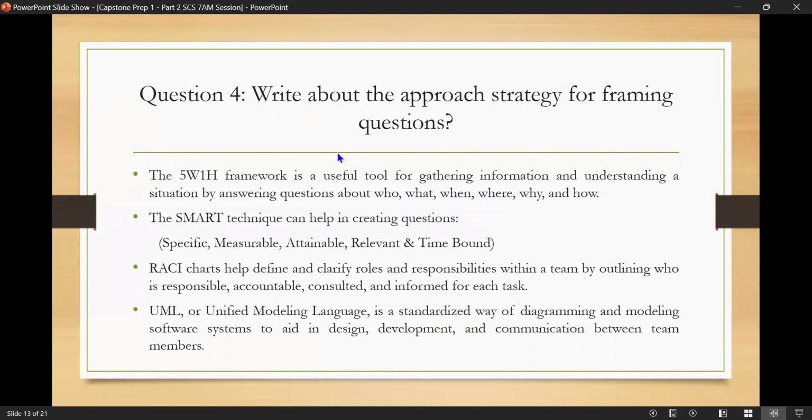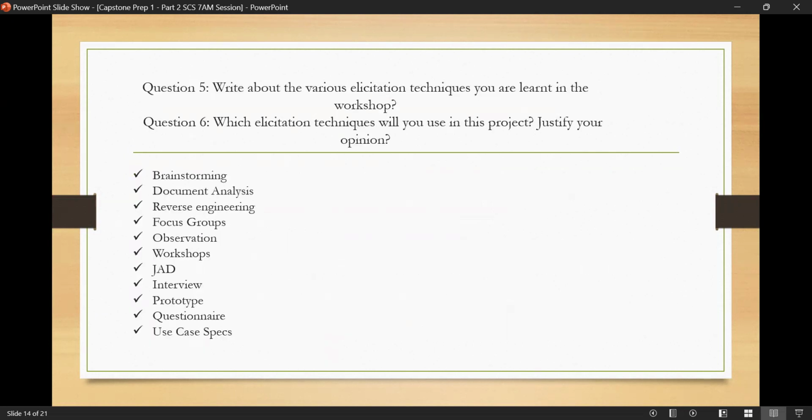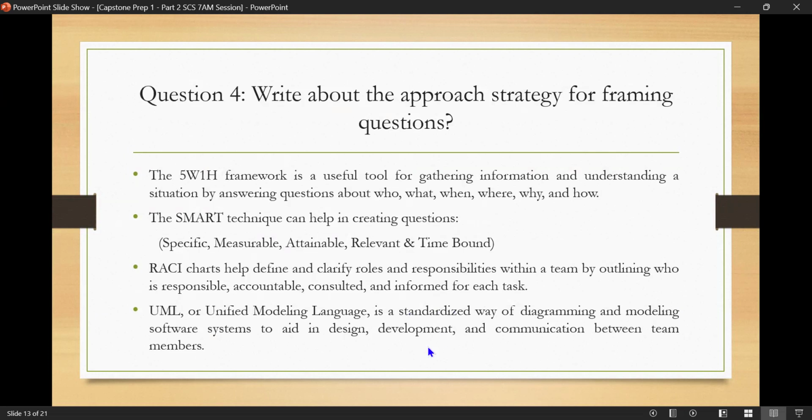Okay, and question number 4 is all about the approach strategy. Okay, about framing questions to gather the requirements, everything. What questions you have been framing, okay? Like the 5W1H framework, or else using any SMART technique, or else directly doing ratio analysis or UMLs, okay? It will also be theoretical. By having this reference, you can have these answers in your document. And also in this BA Pro strategy document, we mentioned some things, like UMLs also, you can answer, okay?